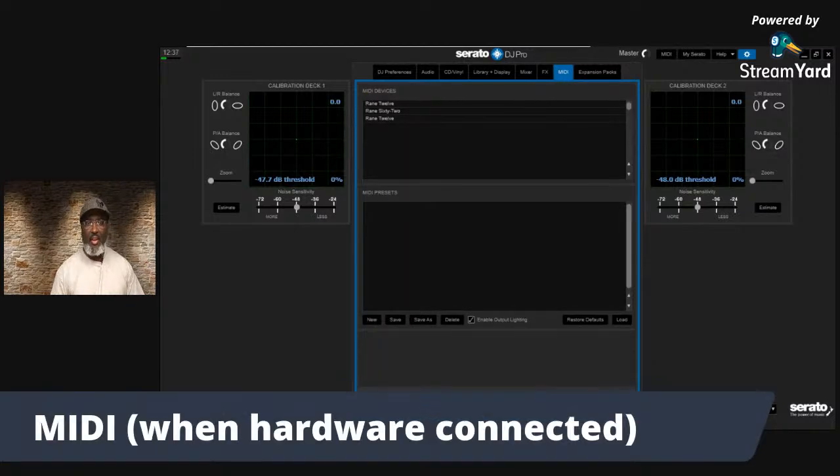All right, let's go to MIDI. And MIDI is another one of those things that pops up only when hardware is connected. If I turn off the Rane 62, it disappears. It may stay open because I have the Rane 12, but other than that, it disappears. And MIDI is just what it is: any MIDI device that you have connected. MIDI is musical instrument device interface.